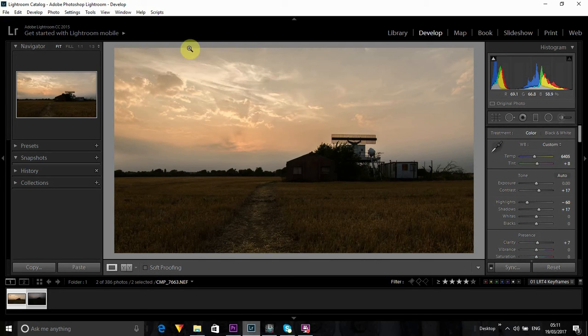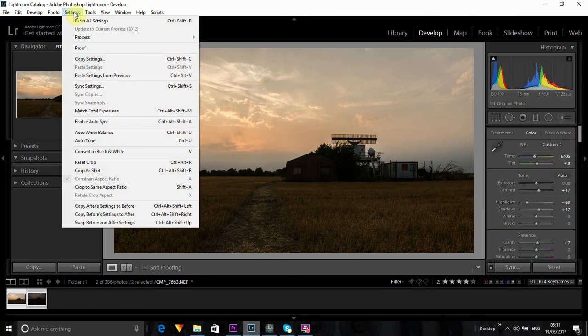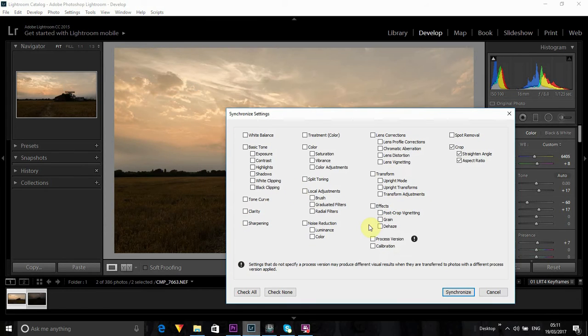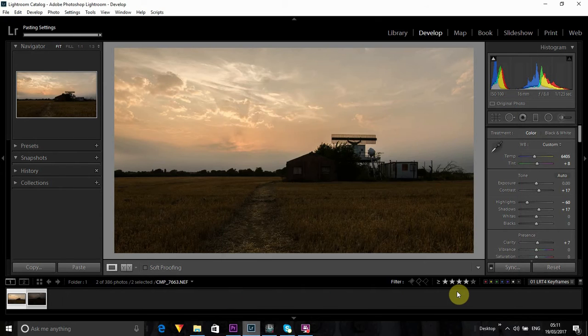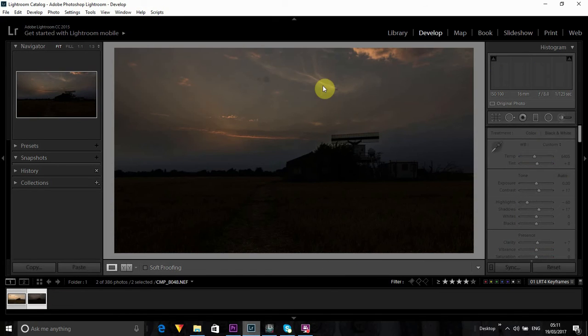So that's looking good. Go to scripts, sync keyframes. That's transferred the data other than the crop. We have to do that a different way. So sync settings, check none, just get crop, synchronize, and that's that. Go to your next image, the final image.